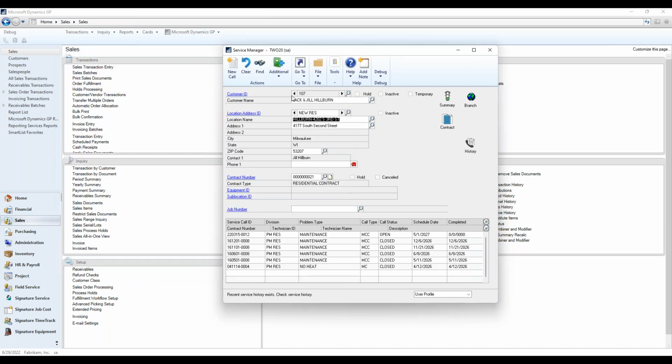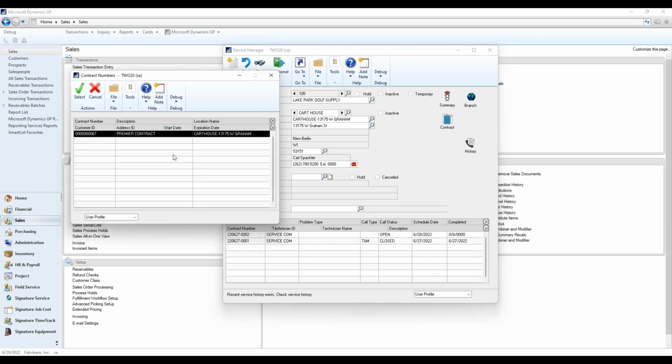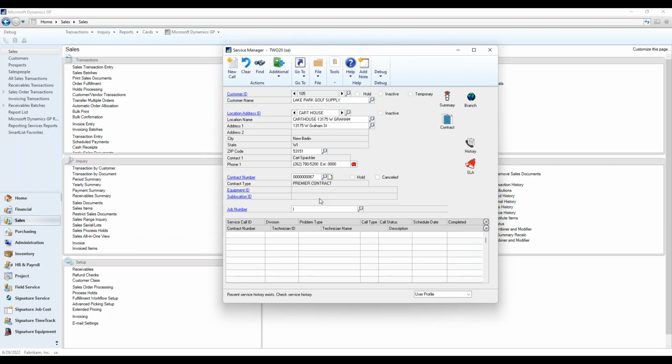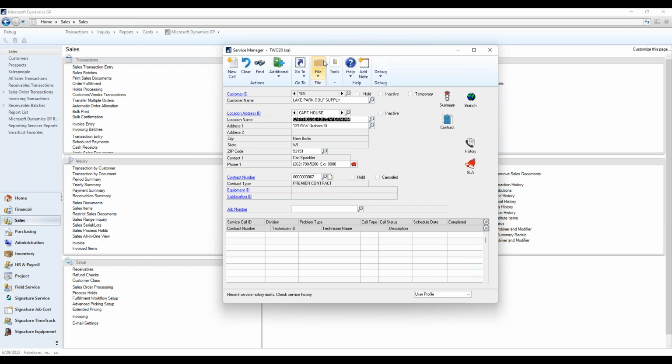And then if we look here at Lake Park Golf Supply and we go to Cart House, these are the ones that were there when it was with Woodland Golf Course. And we've got an open and a closed service call, and those came over as well. And we've got a contract too. So that contract has been updated to be over here with Lake Park Golf Supply now. So that's kind of a quick look at the location modify.